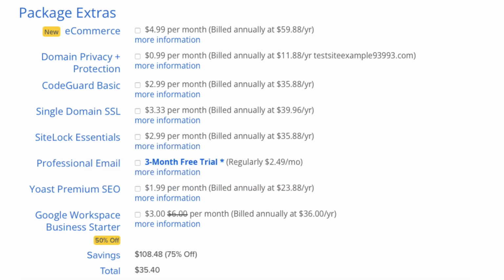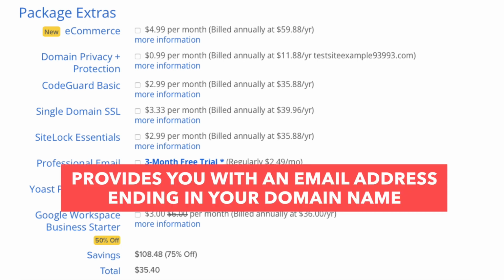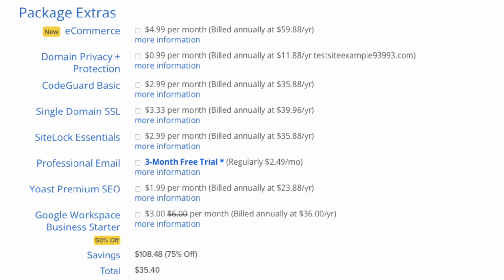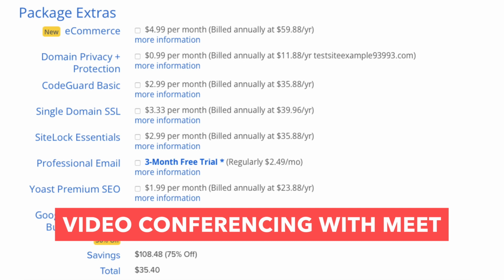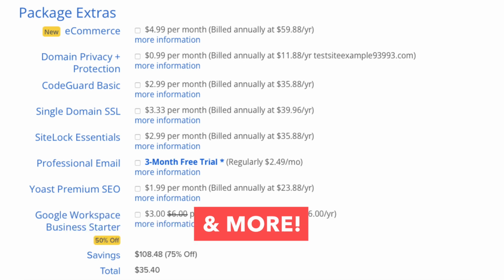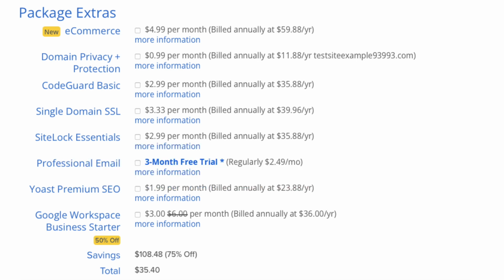The next add-on is Google Workspace Business Starter. This package extra provides you with an email address ending in your domain name, along with other features provided by Google Workspace such as Gmail, Calendar, Chat, Cloud Storage with Drive, Video Conferencing with Meet, and many more Google Workspace features. I do want to note that Bluehost does come with free email addresses ending in your domain name, so this add-on isn't necessary unless you really want to utilize all the added features with Google Workspace.